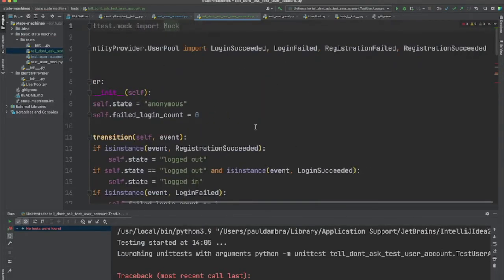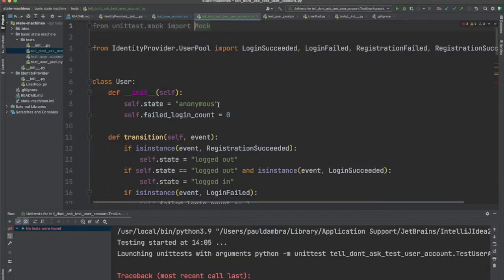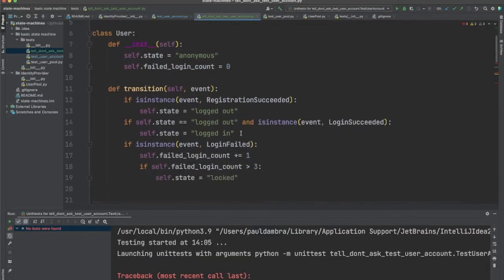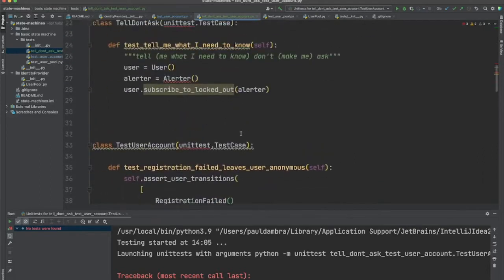Okay, just spent a little bit of time reading the documentation. I will crop that out.